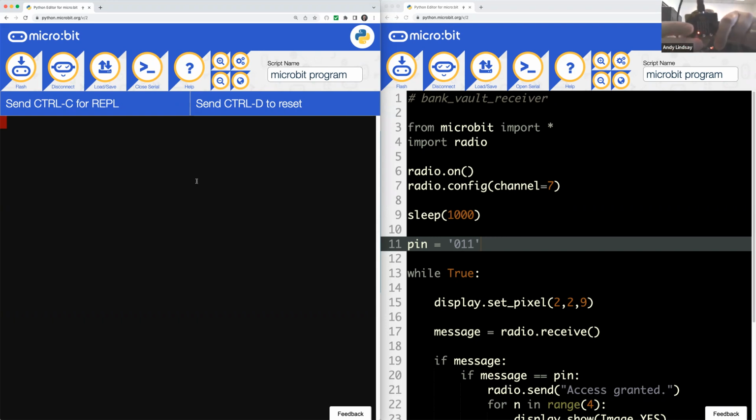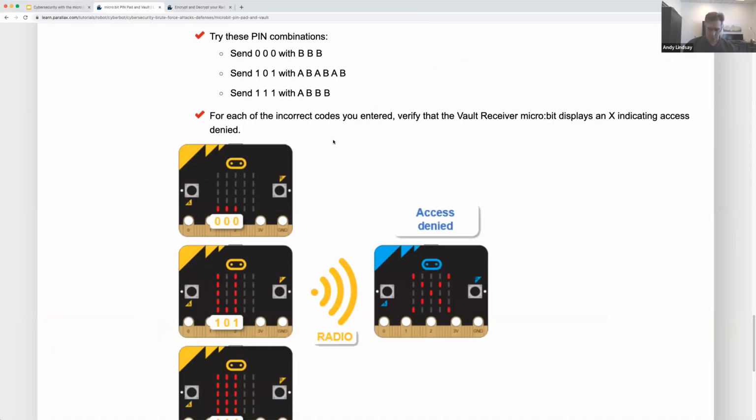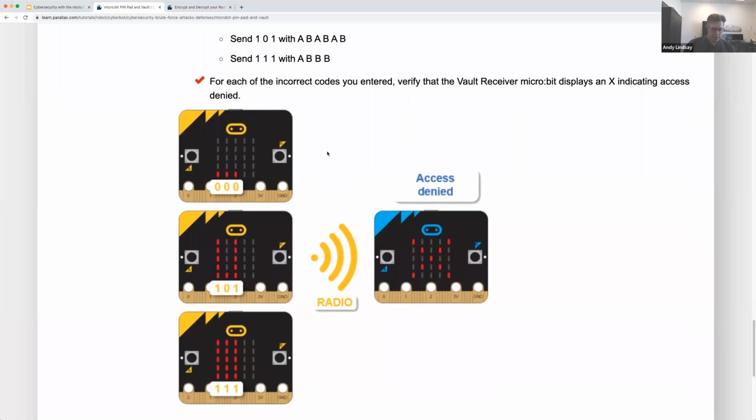So back to the transmitter microbit. This time I'll do 0, 1, 1. And I'm about to press send, and we'll want to see what happens in our vault microbit. And we see a check mark indicating that that was the correct pin. So that's an example of using the microbit as a mini vault or a lock pick.